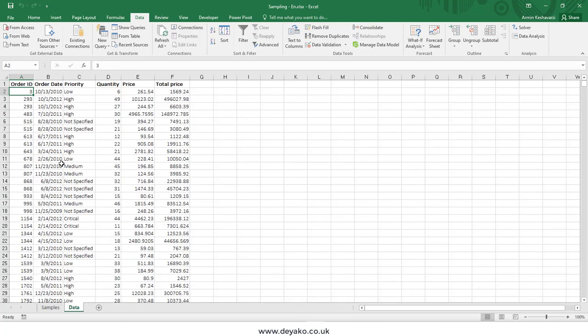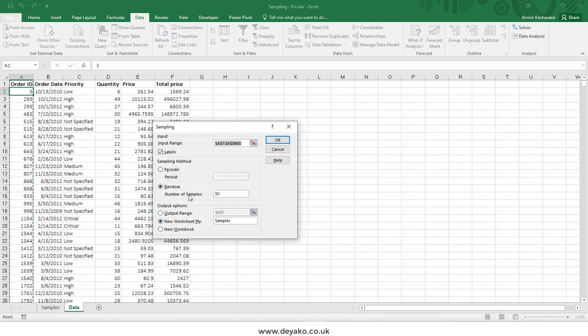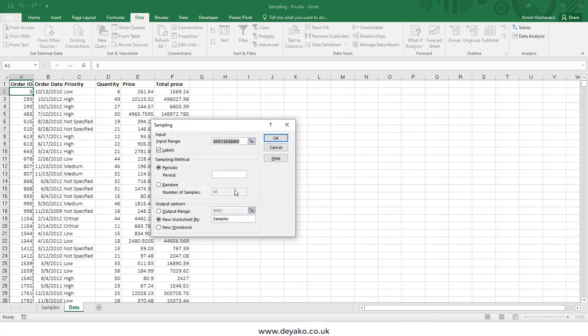We also have another data sampling method. Let's get back to the sampling, and here we have the periodic. What is periodic sampling? We can define, for example, in each n items, here 100, that in each 100 items we select one random sample. Right now we have 8,399 order IDs, and I want to select random samples based on each 100 items.